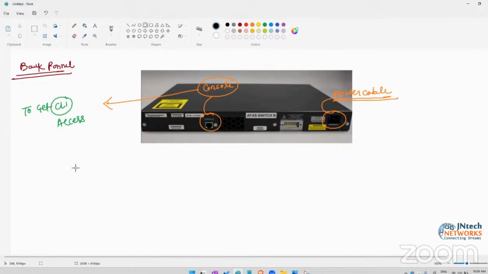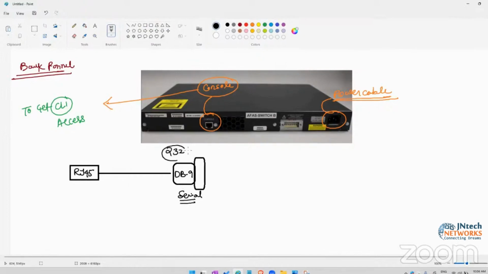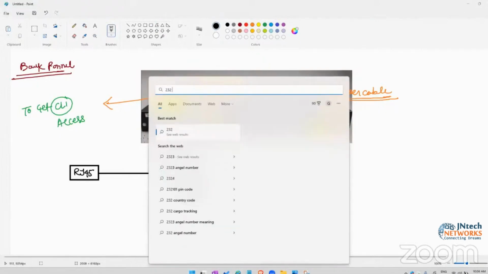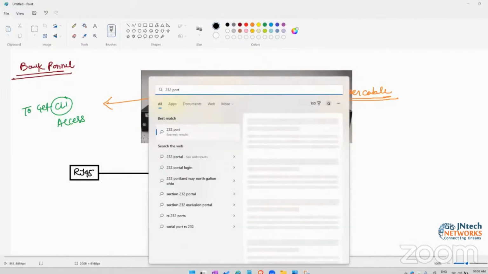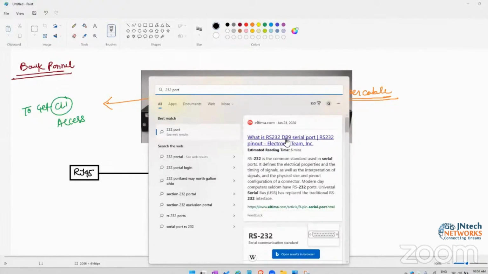So basically we are getting a cable. One side we are getting RJ45 and another side serial. We are getting which port, dear? Serial, or you can say it's my DB9 pin connector. Clear? This one is serial. Now this port is also known as an RS232 port. If you write down 232 port, 232 port means which one, dear? DB9. Clear? It's called RS232 port.